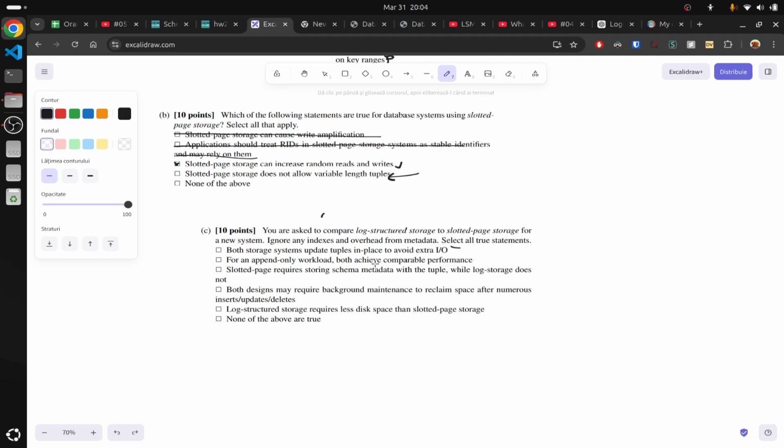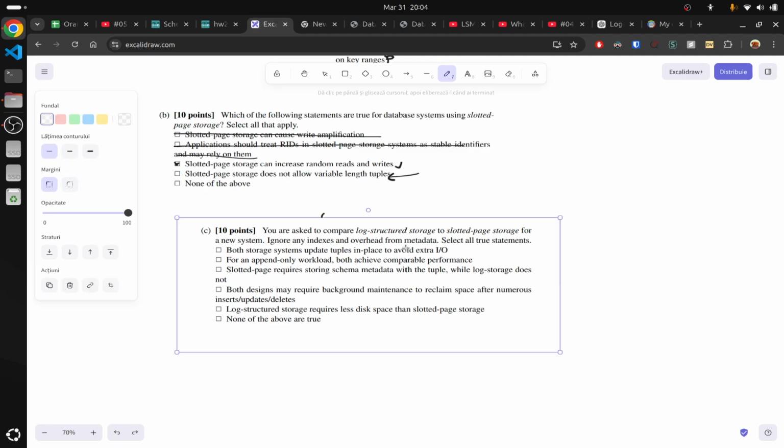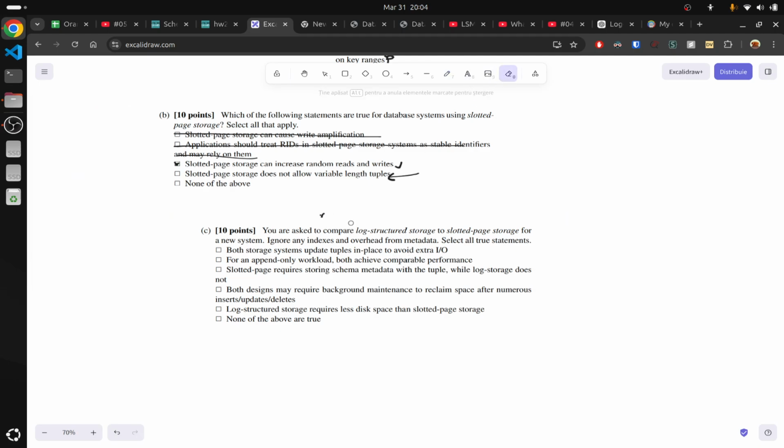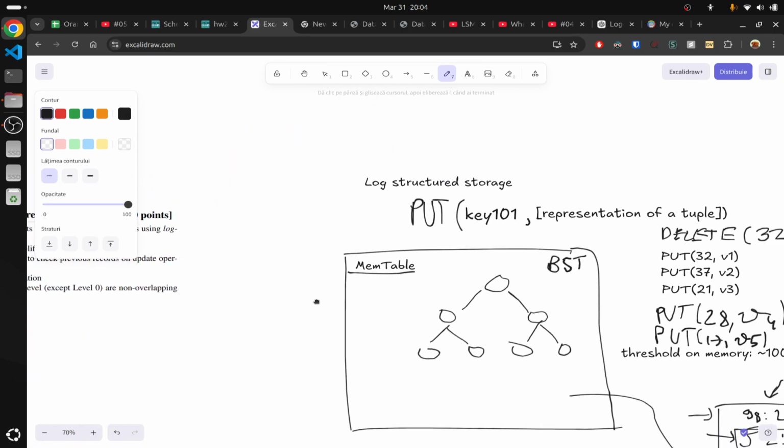For an append-only workload, both achieve comparable performance, right? That's extremely false because, right, that's just false. LSM trees, right? So yeah, this is log structured storage, and these are called LSM trees, log structured merge trees, and that's what we call these.